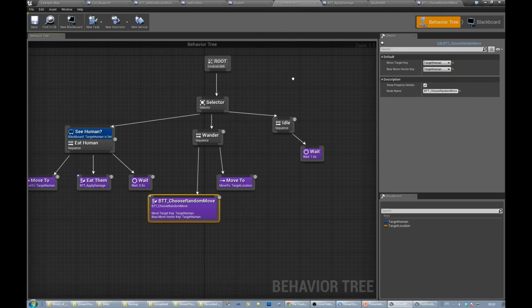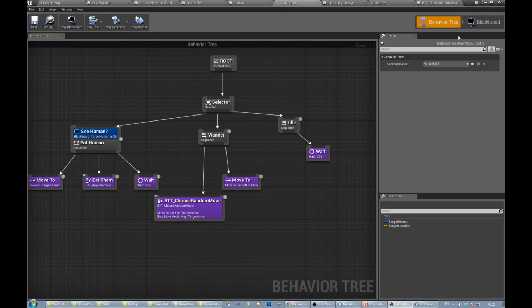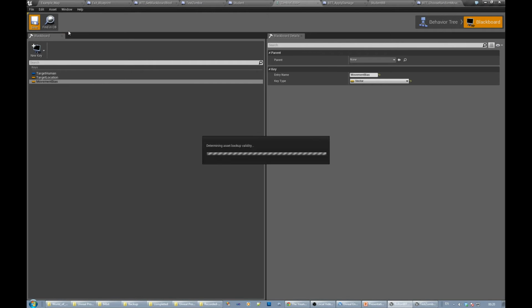we're moving a target, and we're using, actually we haven't got the bias vector in the blackboard yet, so let's add a new vector, movement bias. So let's save that.